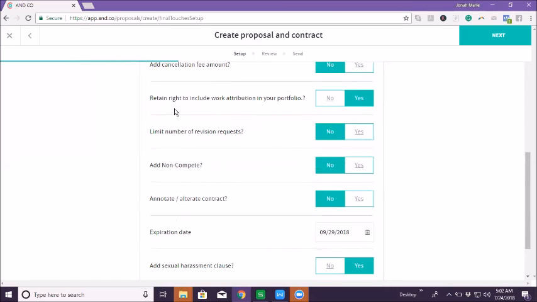Retaining rights to include work attribution in your portfolio. Do you want to list your client under your profile? Do you want to add your sample work as one of your credentials? Especially if you're just building up your freelance gig, then you may request to do so with your client and simply write it in the contract.